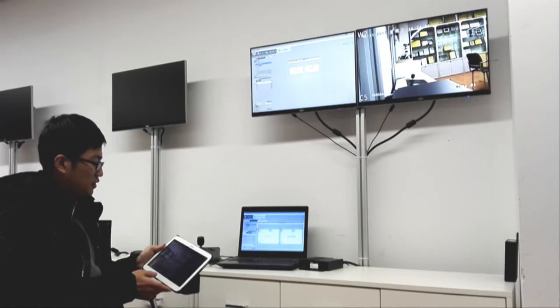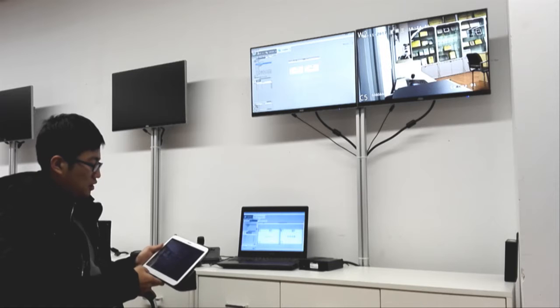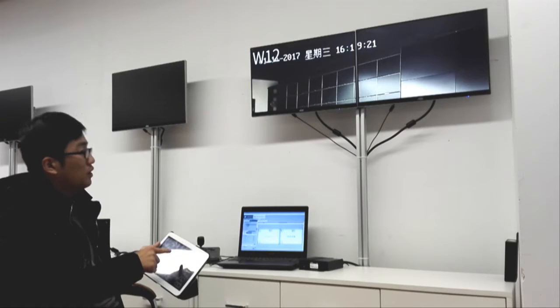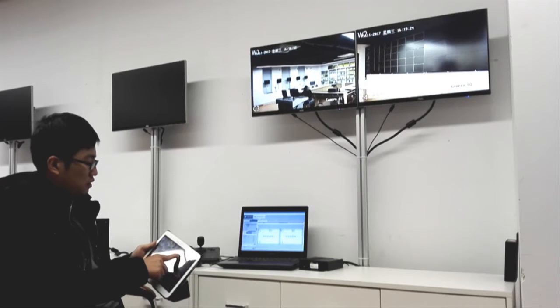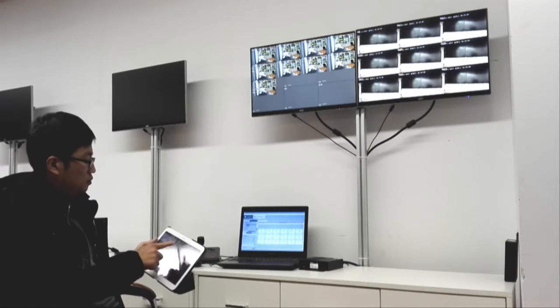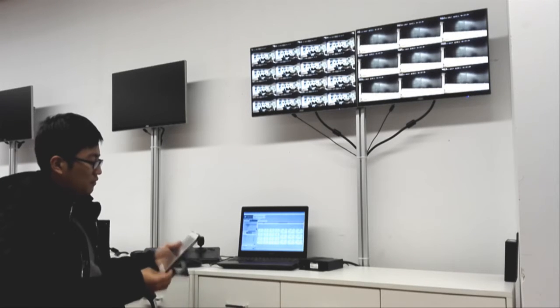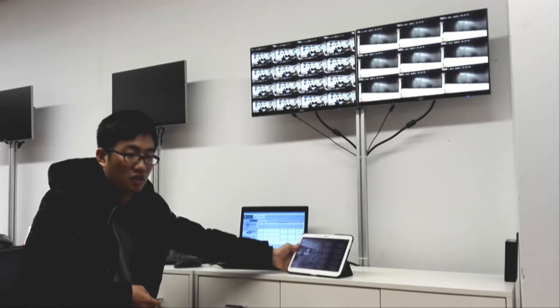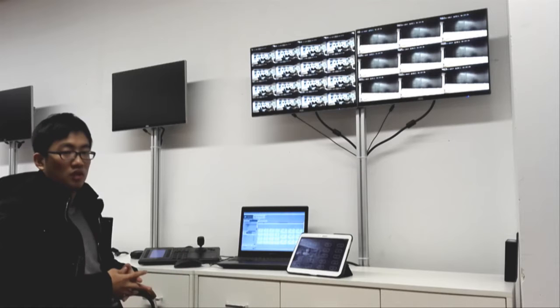Also, there is plan switch, where you can set some presets beforehand, and then you can switch by one key. Plan 3, Plan 4, Plan 5, and 6. It's very convenient and easy to operate. So this is the main operation of the controller.